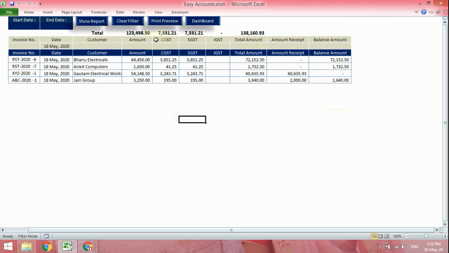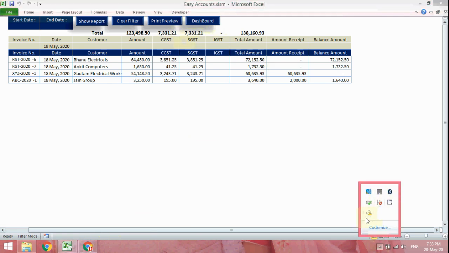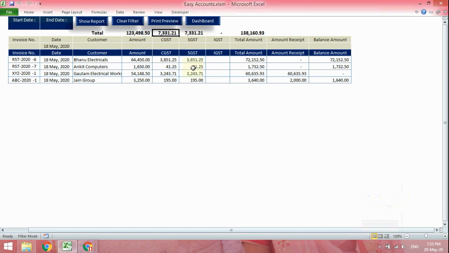And here you will have all the details, like the CGST is around 7331, and the SGST is this, and IGST is this. And you will have all the complete details here.